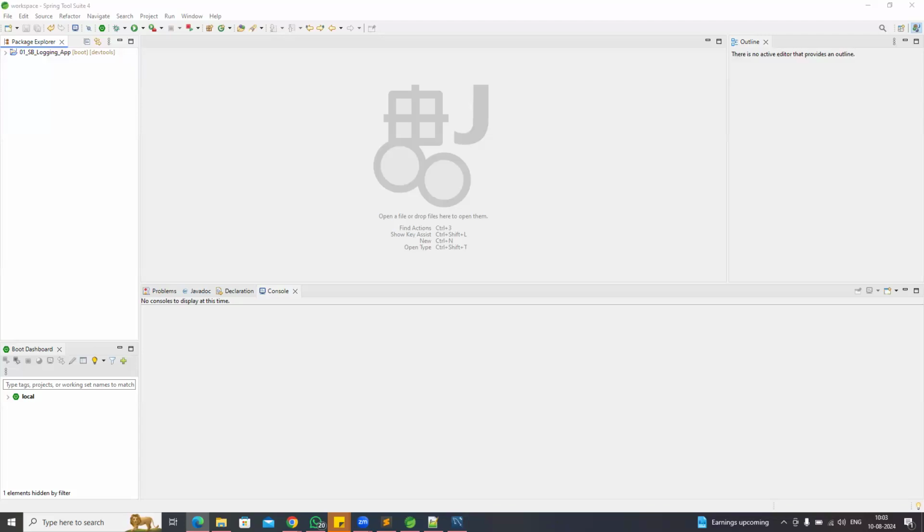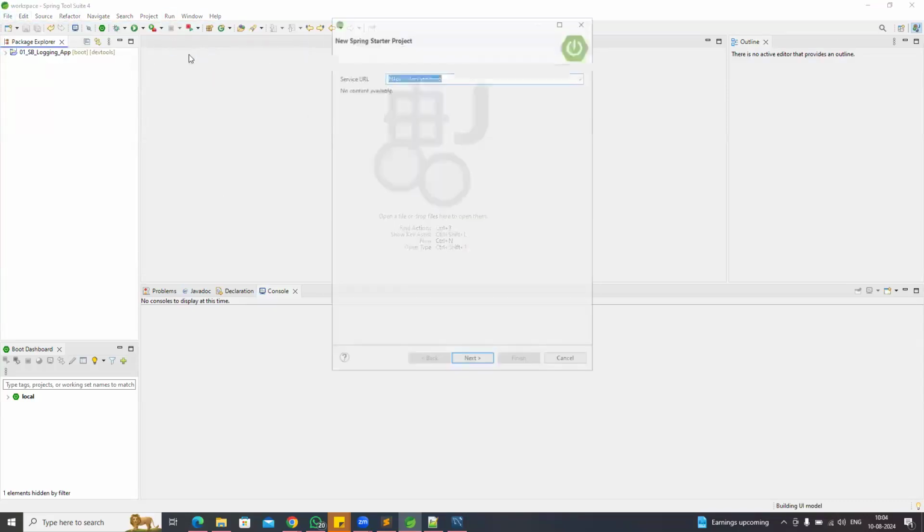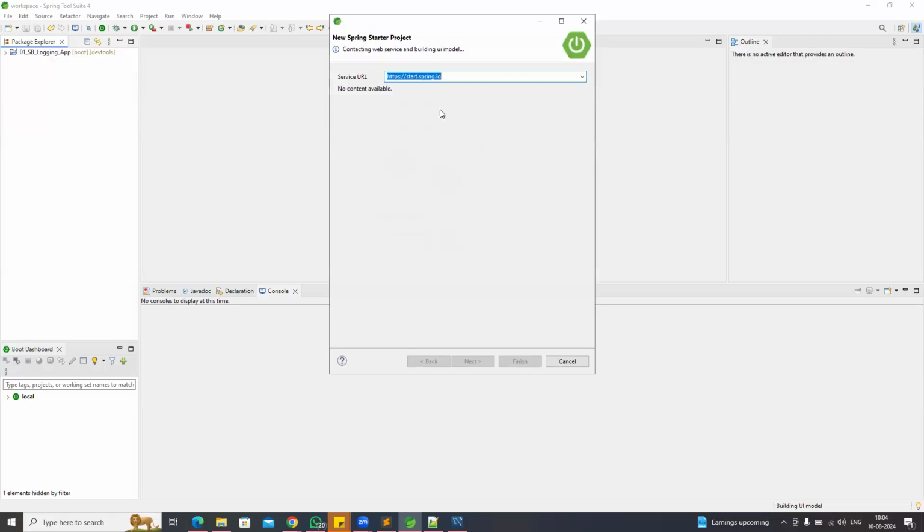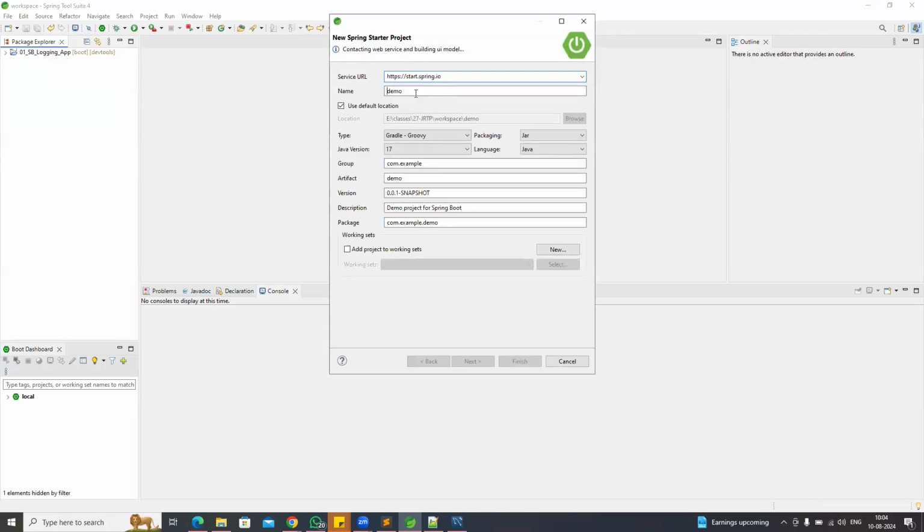What is the first step that I need to follow to create a new project by using Data JPA? New project, Spring Boot project. File, New, Create Spring Starter project. I'm going to select that project as a Data JPA application, and I will select Maven as the build tool.